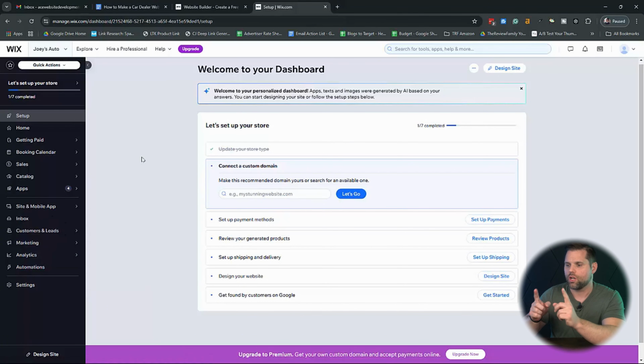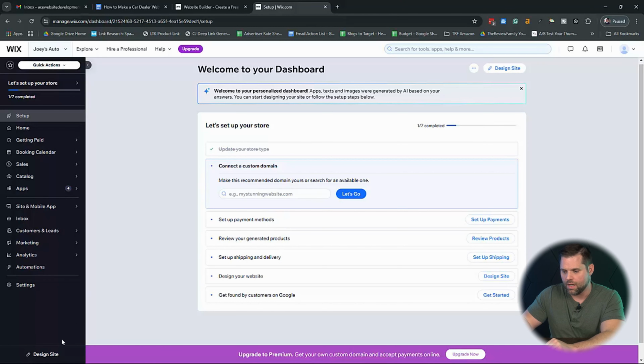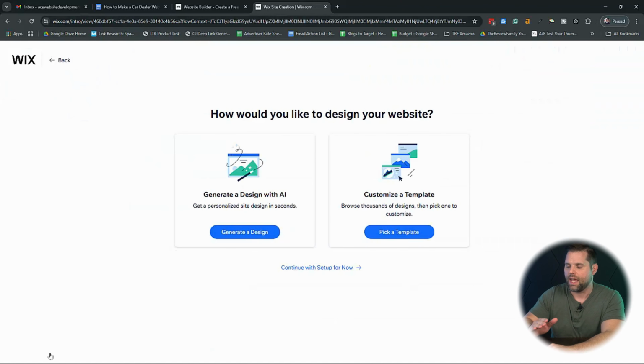But in terms of actually setting up the website itself, all you need to do is go right down to here where it says design site and click. And now it's going to say, okay, how would you like to design the site? They say generate a design with AI or customize a template. Highly, highly recommend at this point that you customize a template. You could still try the AI if you want.